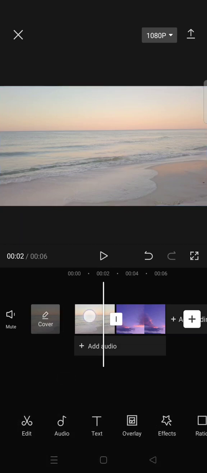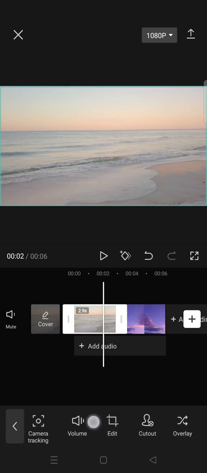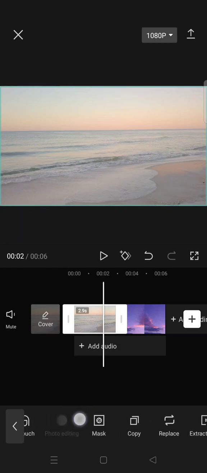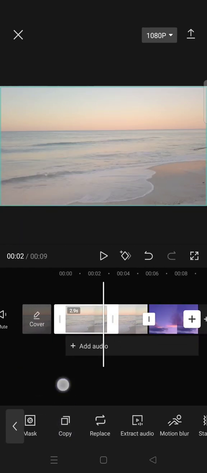So what you need to do is just click on the clip and then swipe the toolbar at the bottom until you find the copy option. So just click on that and the clip will automatically be copied like this.